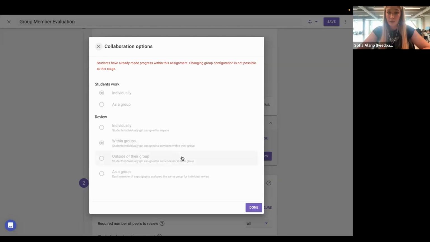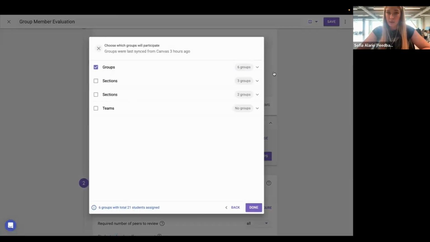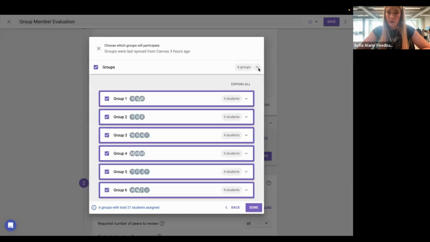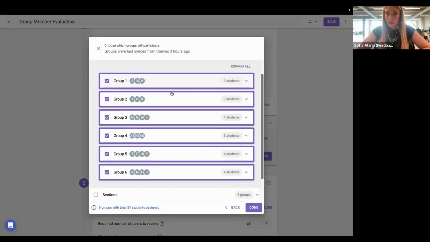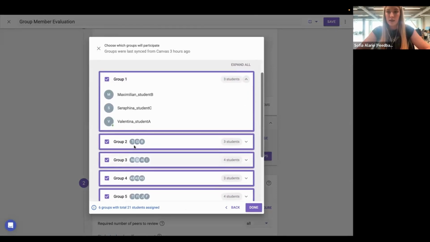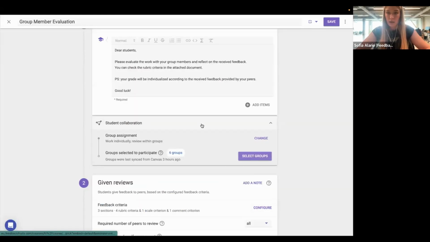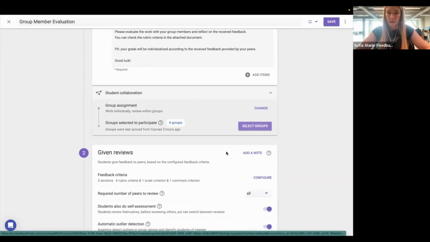So once I have determined the collaboration option, I can select the groups that are gonna participate in this activity. All the groups that you have in Canvas are automatically synchronized. So all the groups that you have in a course will display here. What you can do here is select and unselect different groups based on which ones would like to participate in the activity. So once you're satisfied, you can click on done and all the groups will participate in the activity.